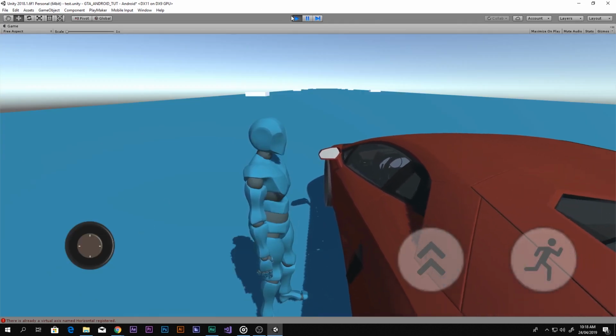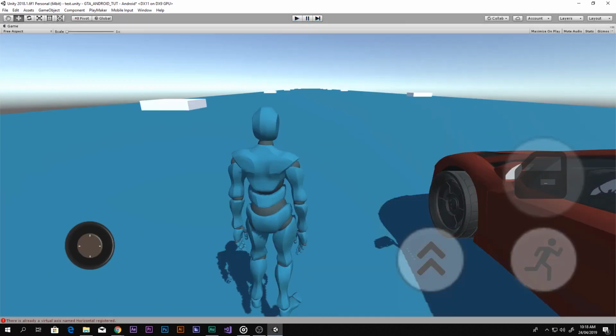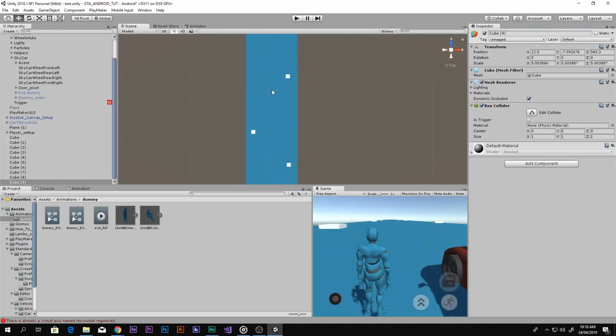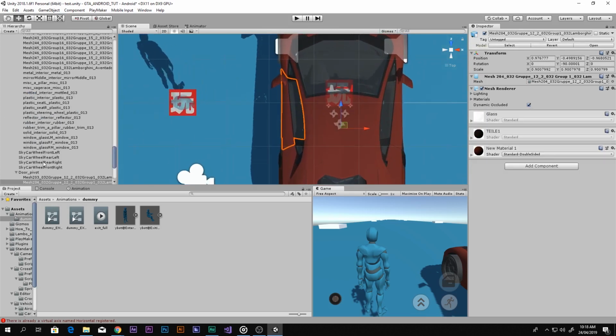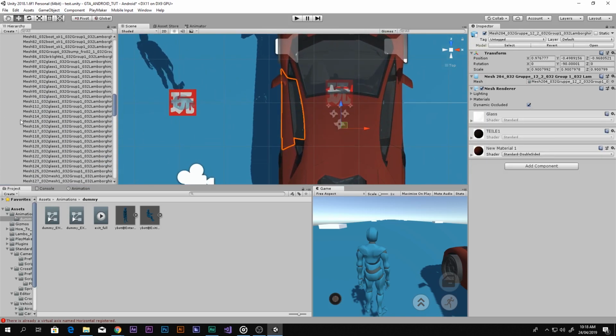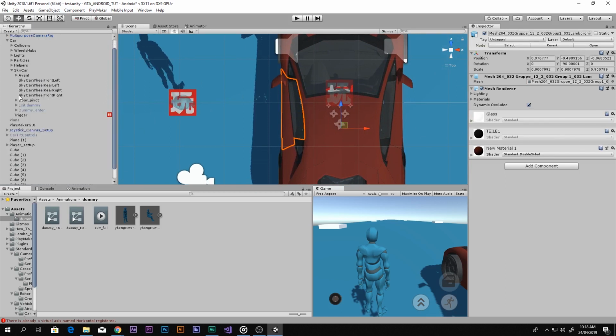Okay, so it's working. And the only thing we have to do now is the animation of the car, and that's that, right? So the car door animation is remaining, and that is really easy. That is not that difficult. So we have to come inside the car. I have to do that first.